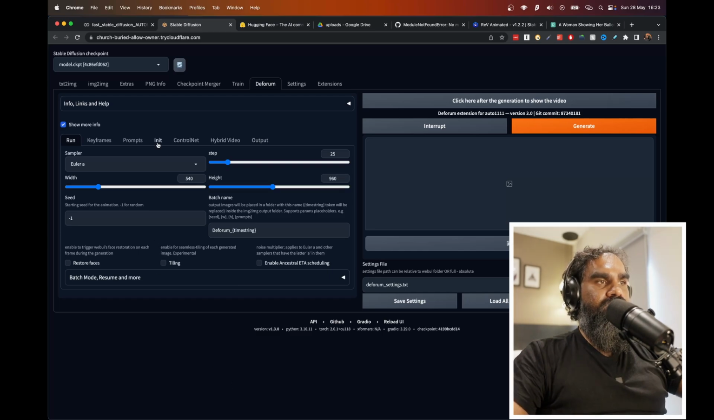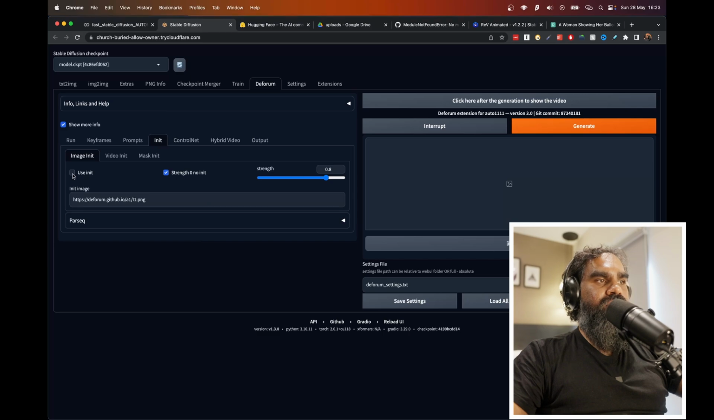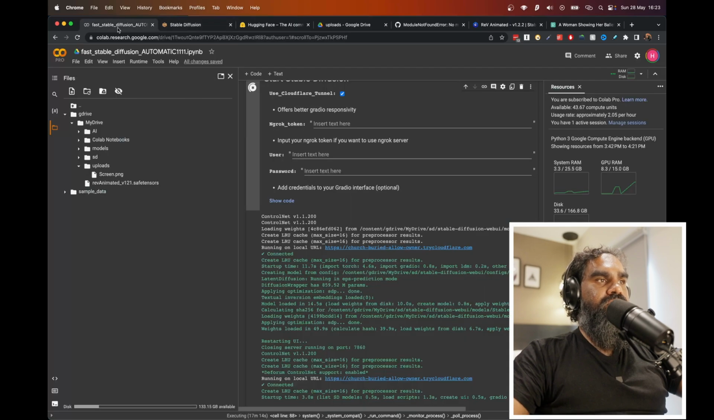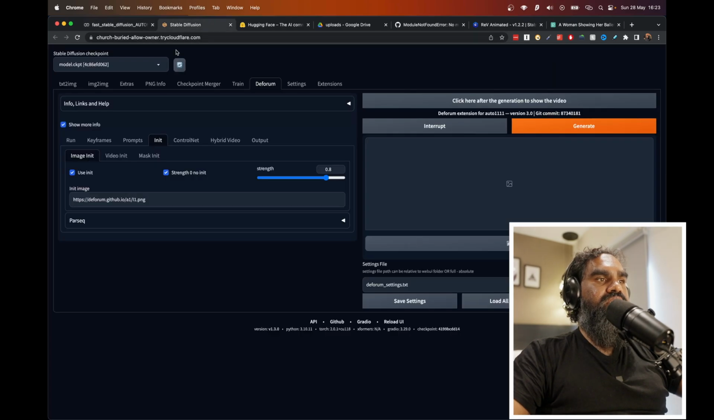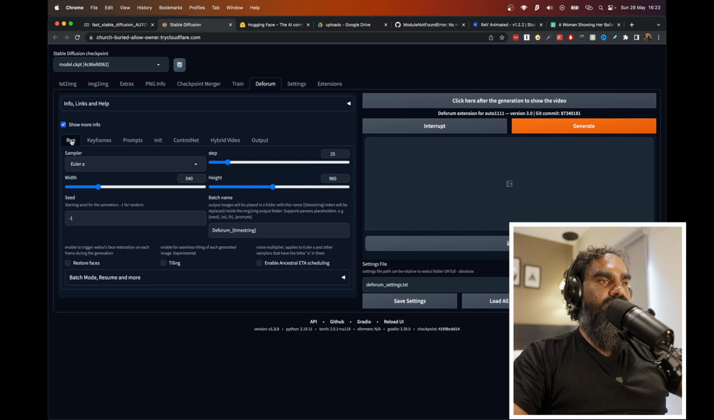So the next thing is to go to Init and click on Use Init. This is where we have to specify the path for the image that we have uploaded. So come to the Colab page and right click on the upload screen.png and copy the path and come back to Stable Diffusion and in the place of init image path, you are going to paste it there. And you don't have to really change anything else. Come back to run. You don't have to change anything here either.